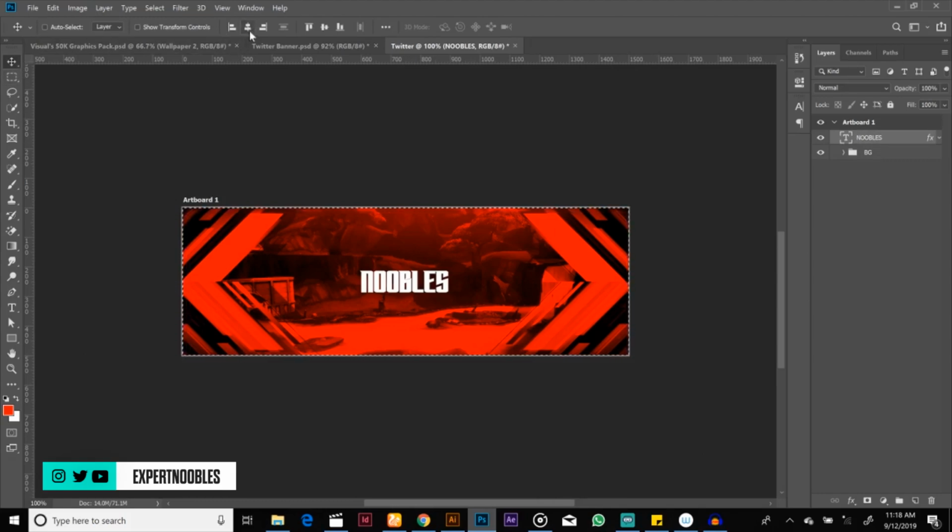Once you pick your move tool, you will see some alignment options at the top here. So you click this, you see it moved just a bit. You want to center it horizontally and then vertically. So our text is centered horizontally and vertically. Now if you want to deselect this, what you have to press is Ctrl D. You're going to have that selection. It's going to deselect itself off.